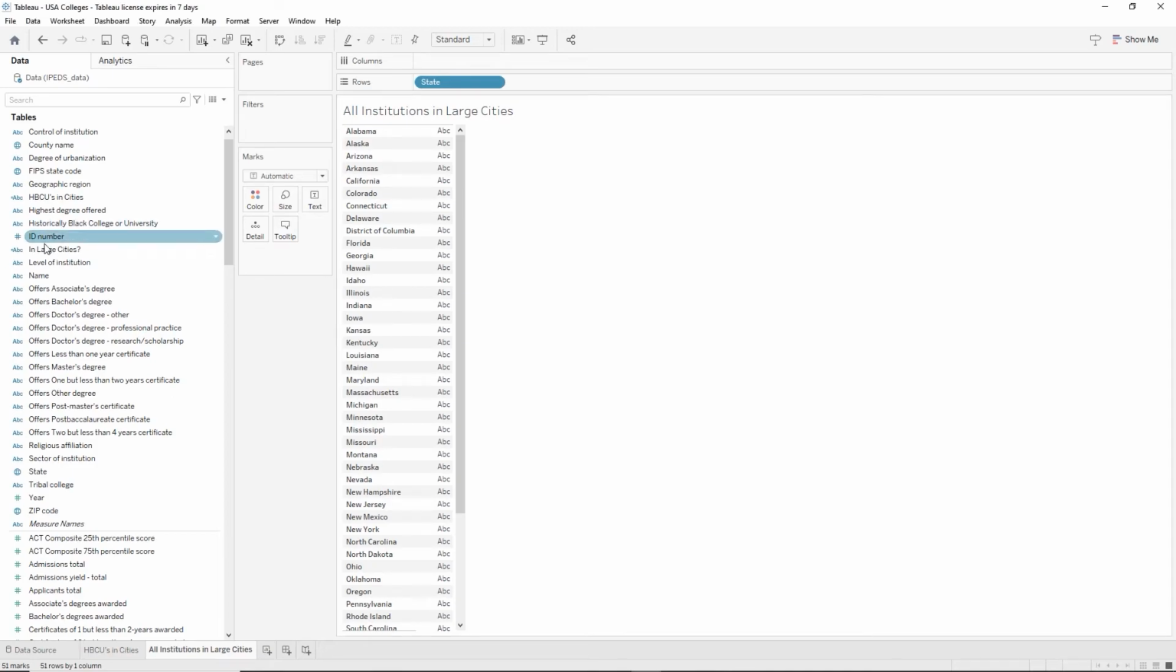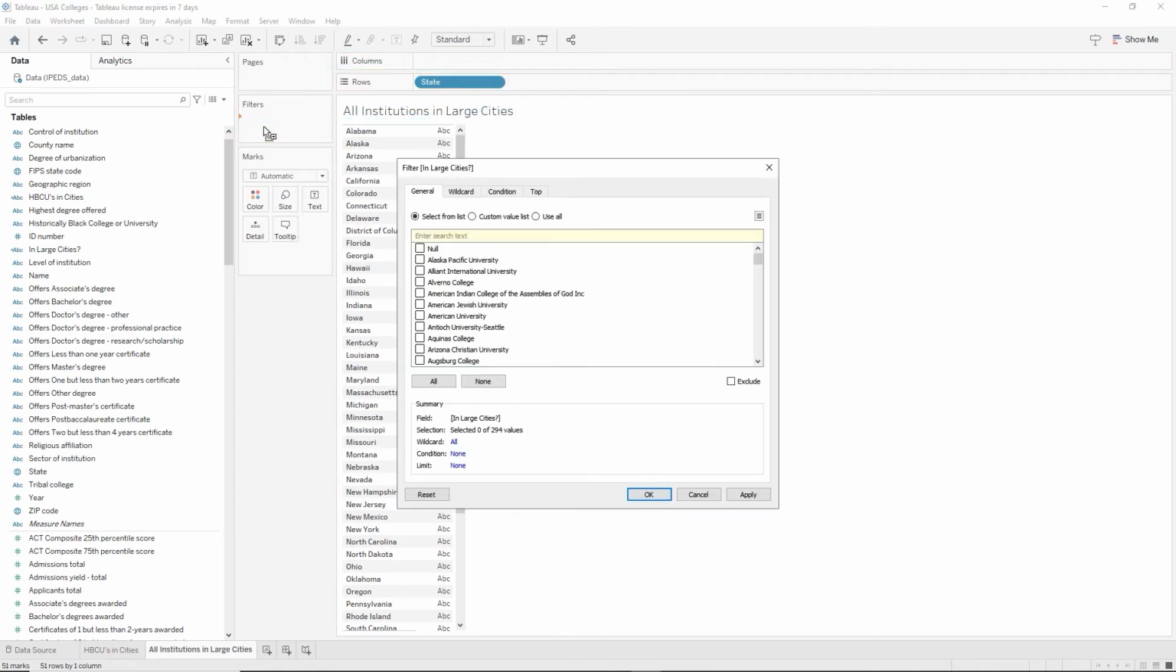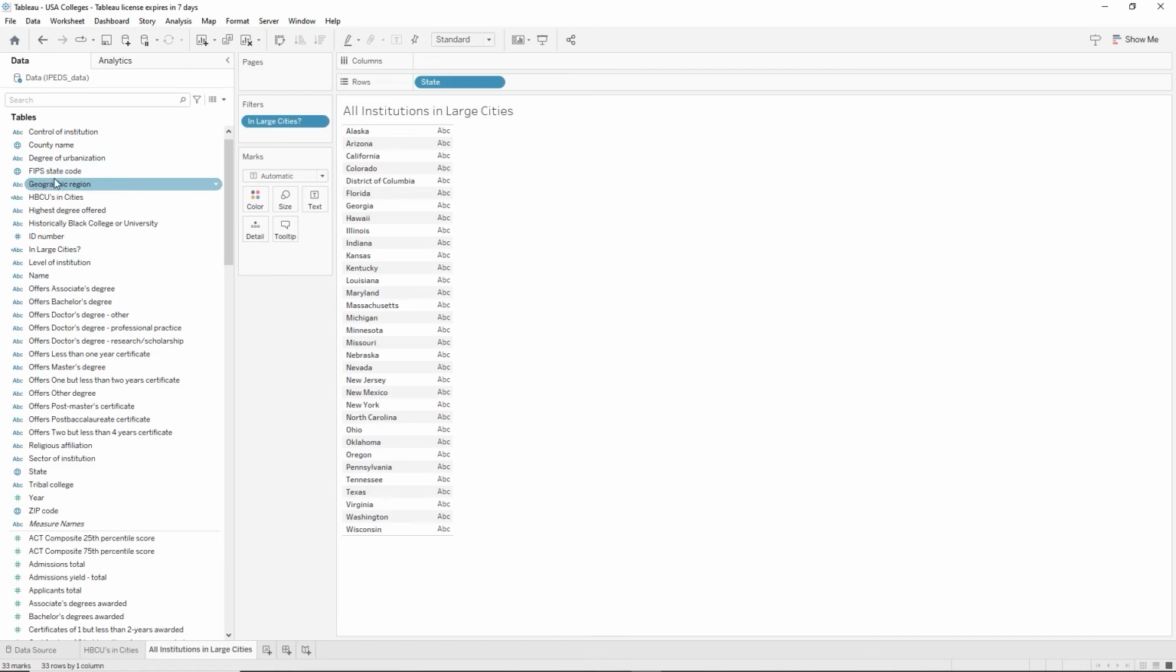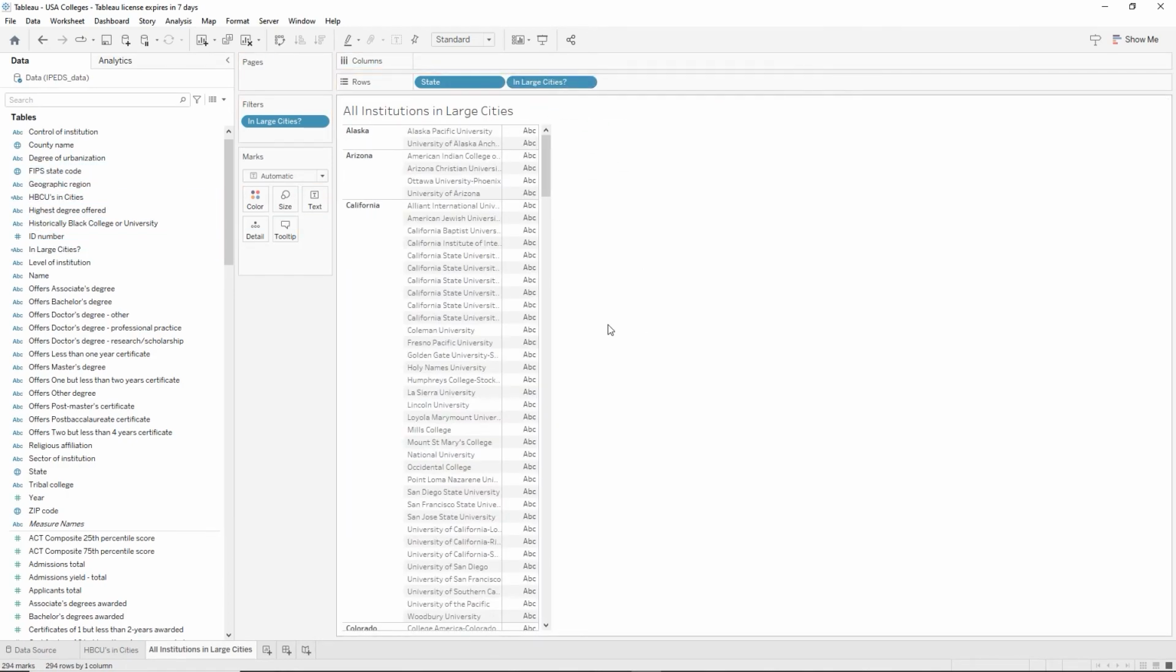So now we can drag our in large cities field to rows. Actually, drag it to filters first. Because we didn't put an else statement saying leave it blank, when we use it, it's going to have null values instead of blank values. So let's go ahead and exclude null. And then we're going to drag that to rows. So we're only seeing the names of the institutions that are in large cities.